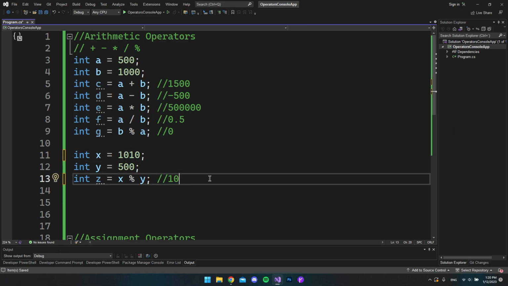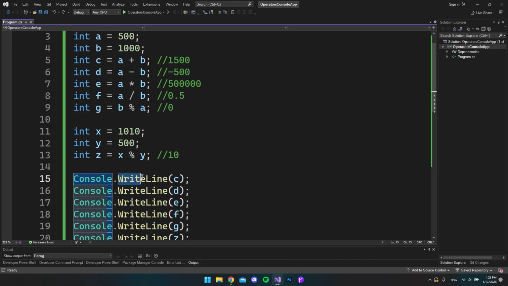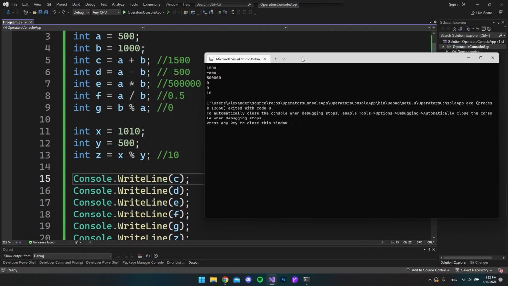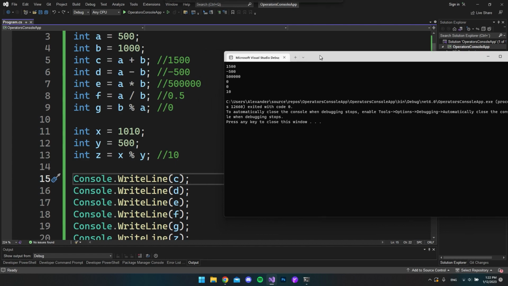But let's display this in the console. I'll write a bunch of Console.WriteLine statements. I just wrote these so we can display the values in the console. And if we open the console, we can now see that our results match what we expect.